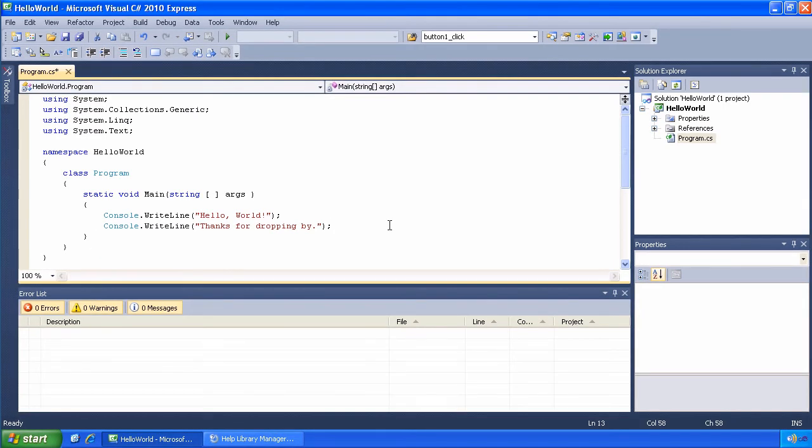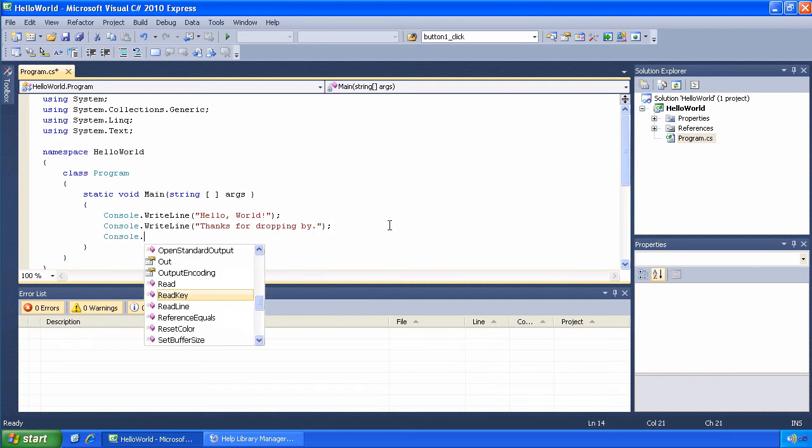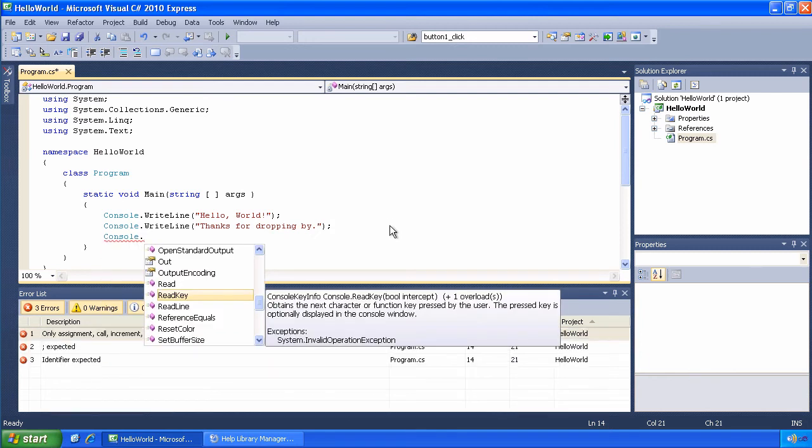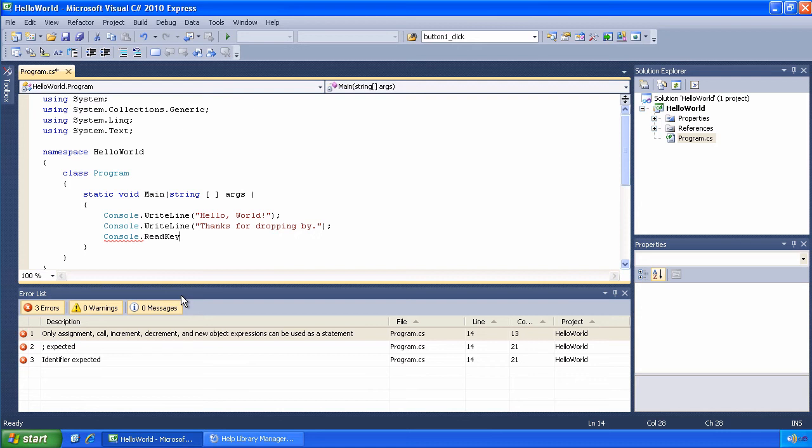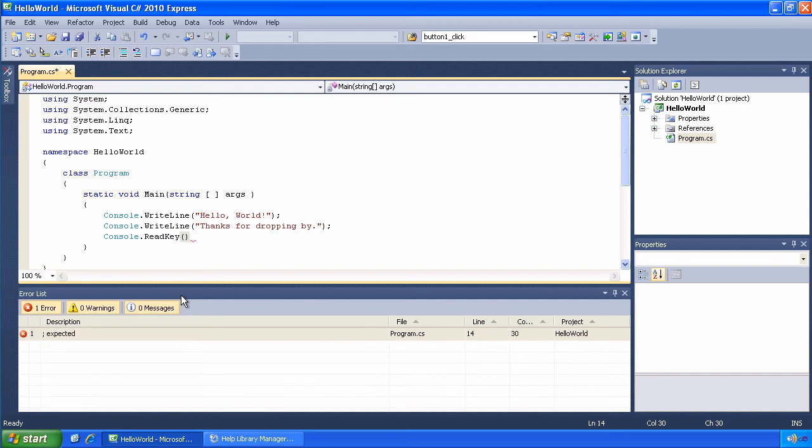Okay, so I'm going to add just one more line here. Similar to the other ones, console, I'm going to hit a dot. It's got these guesses for me here. The one I'm going to use this time is called ReadKey. So let me double click that. It puts it in there for me. This time I'm going to put a paren and a closed paren and a semicolon real quick. Again, I'll tell you more about that later. So this is Console.ReadKey paren semicolon.